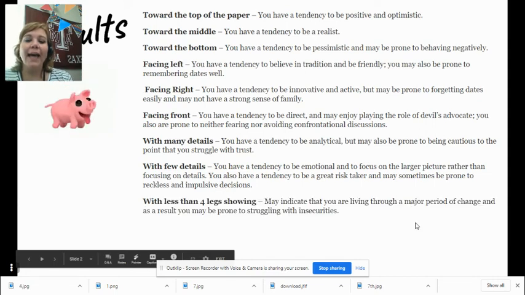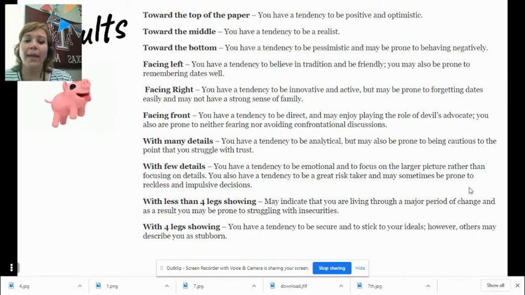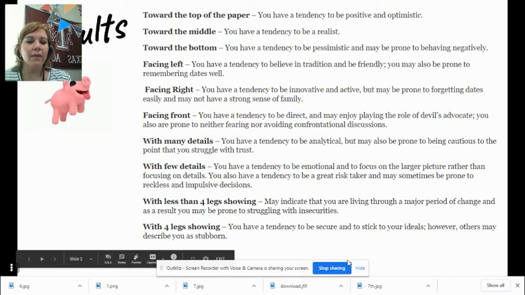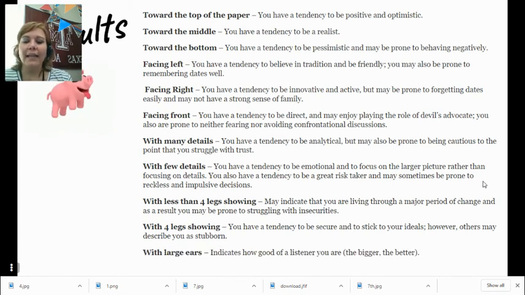If your pig has less than 4 legs showing, this may indicate that you're living through a major period of change, and you may be prone to struggling with insecurities. But if your pig has all 4 legs showing, then you have a tendency to be secure and to stick with your ideals. However, others might describe you as stubborn. And finally, if your pig has large ears, this means that you're a good listener. The bigger your ears, the better the listener you are.